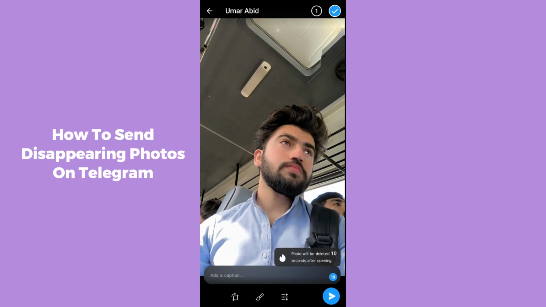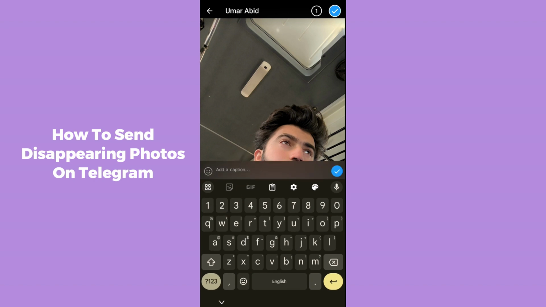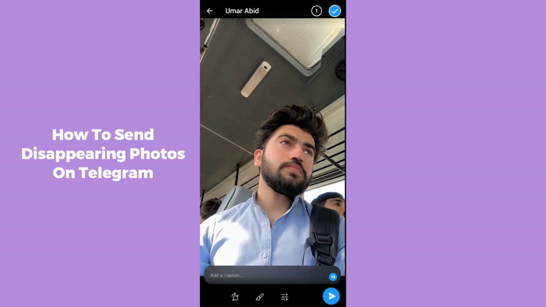After clicking on this, you can simply tap the button to add a caption, and here you can also use other cool features like editing, brushing and cropping. After that, simply click on the send button to send.